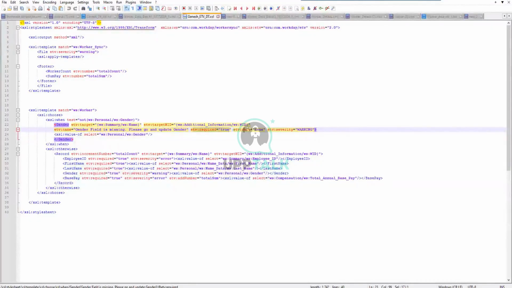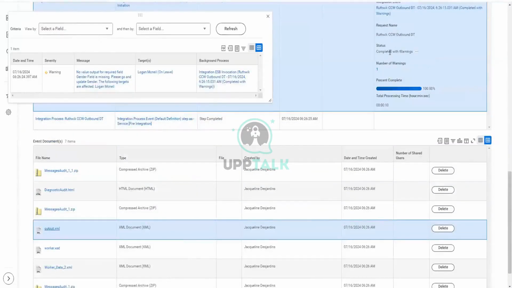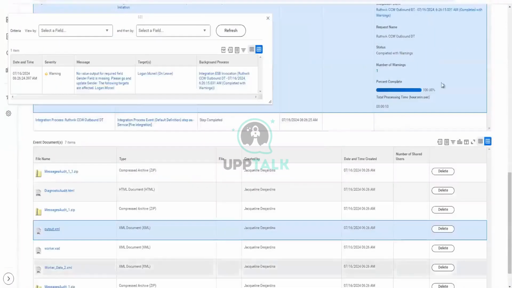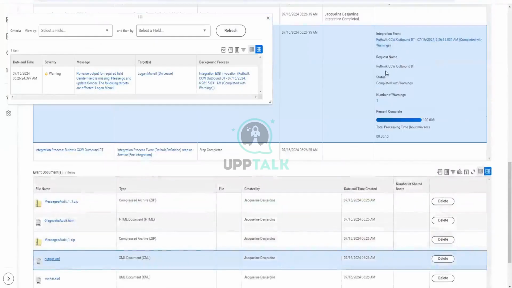Basically, if gender is blank, then it is going to give you wd:omit equal to true. Whoever is satisfying this condition should not be printed in the output file. That is making sure of wd:omit equal to true, and then severity equal to warning. Here, as I have mentioned, severity is equal to warning. That is why here in the integration event you can see this is completed with warnings. If I change the severity from warning to error, then it will change the integration event status to completed with errors.